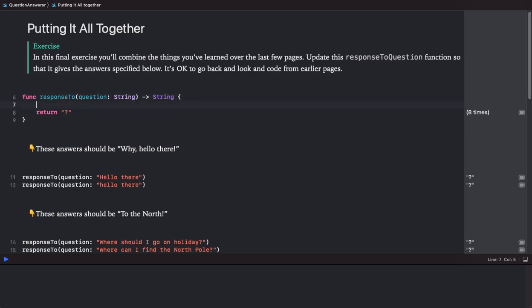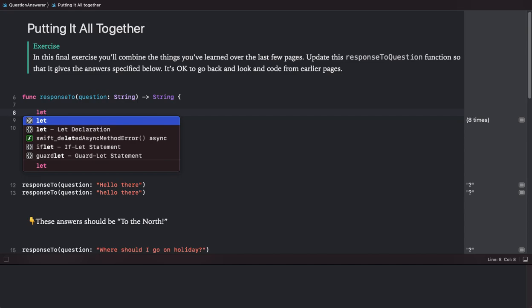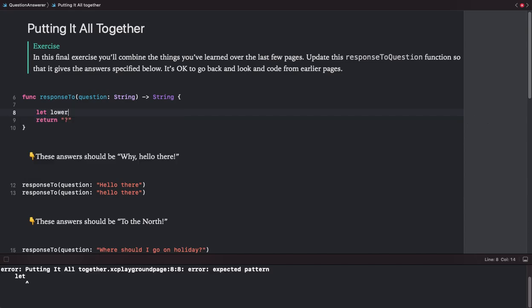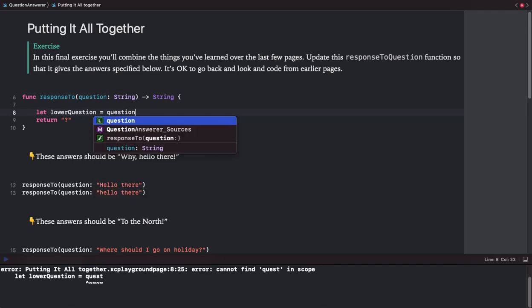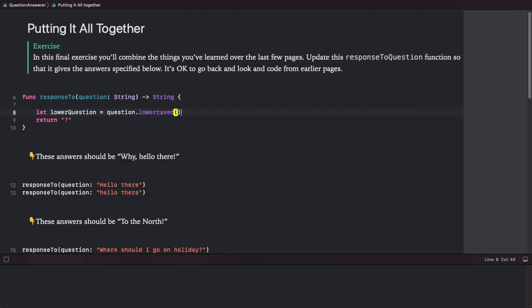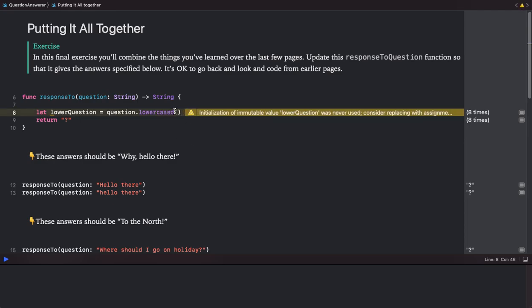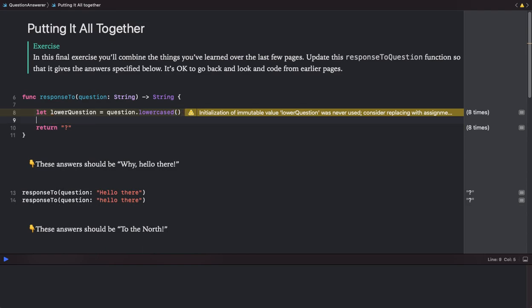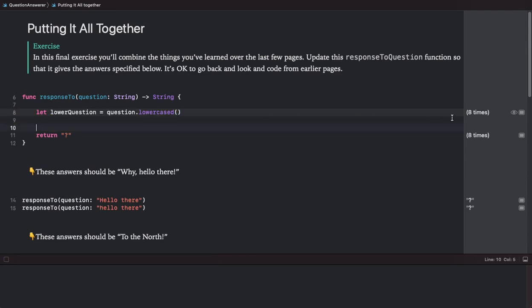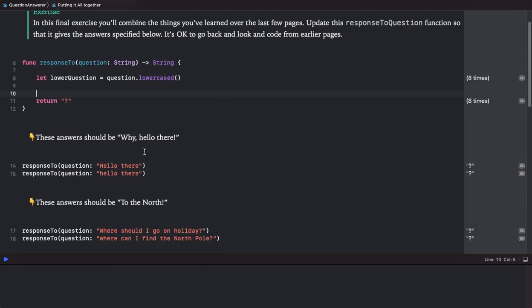So we know the first thing we need to do is create a constant. We're going to call it lower question. And that is going to get whatever the question parameter is, and then dot lowercase. And then don't forget the parentheses, because it is much like a function. It's called a method. So now all we've done is create a lowercase version of this.